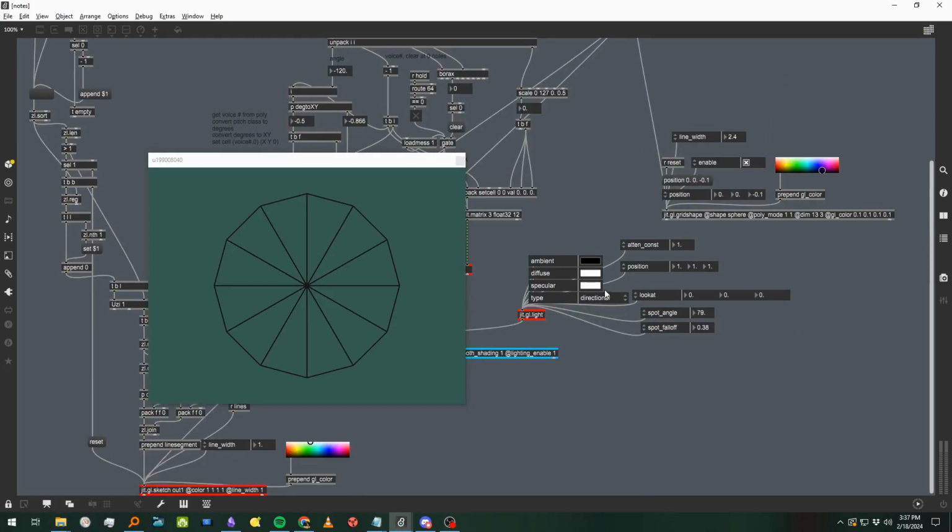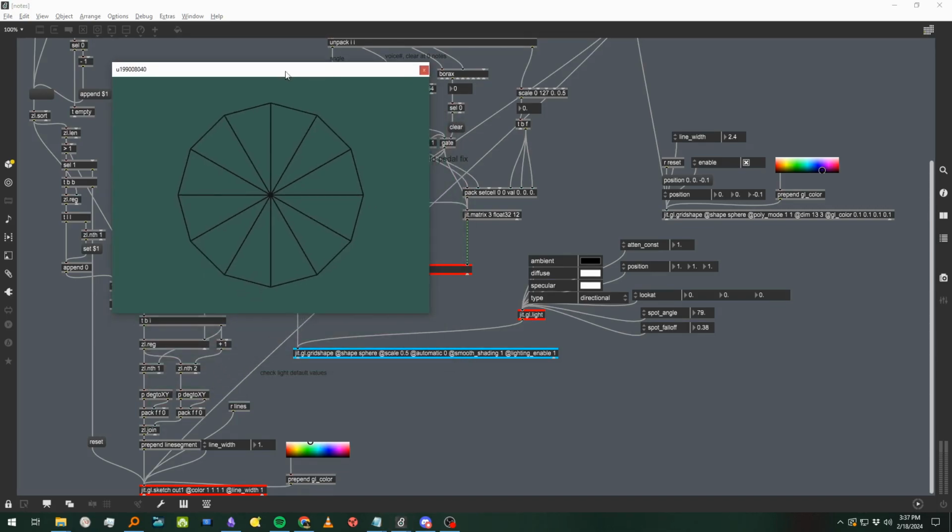I have a little lighting thing here, but to be honest, jit.gl.light always messes me up for some reason, so I can't really get the colors on the grid shapes right.